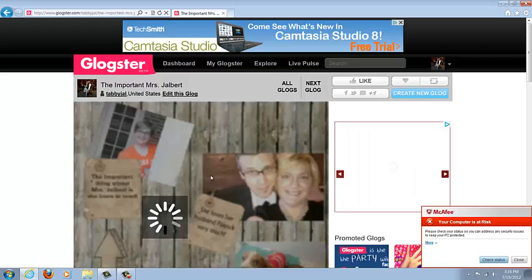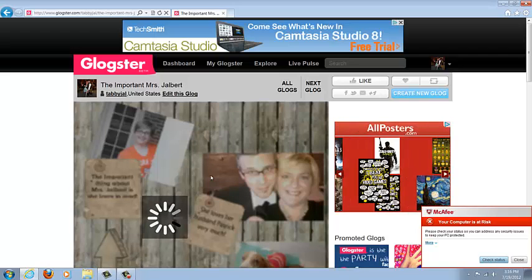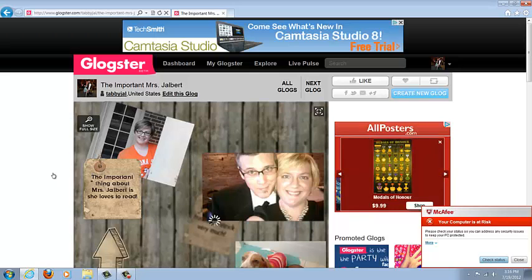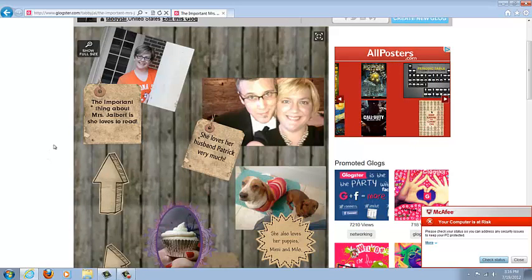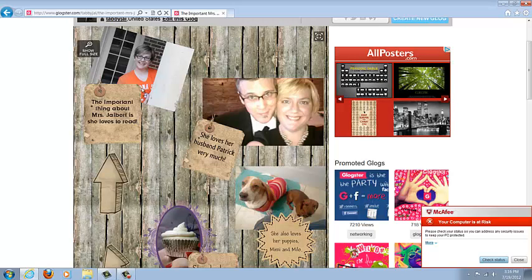I had my students read the book aloud and then come on to Glogster and create an important glog that talks about the important things about them. Here you'll see photos and kind of a set of arrows that direct you around the glog. It says the important thing about Mrs. Jalbert is she loves to read. She loves her husband Patrick very much.